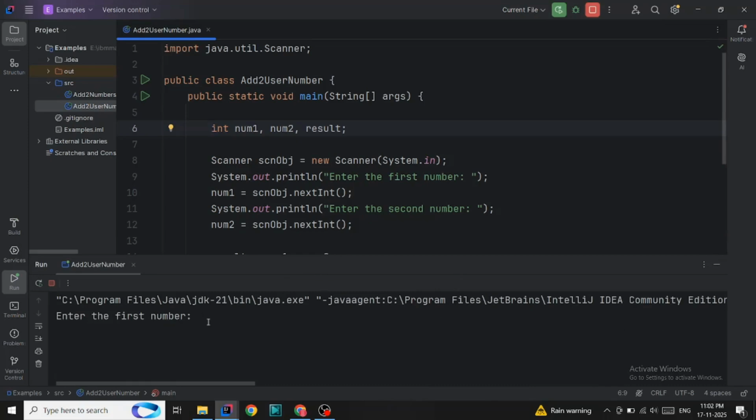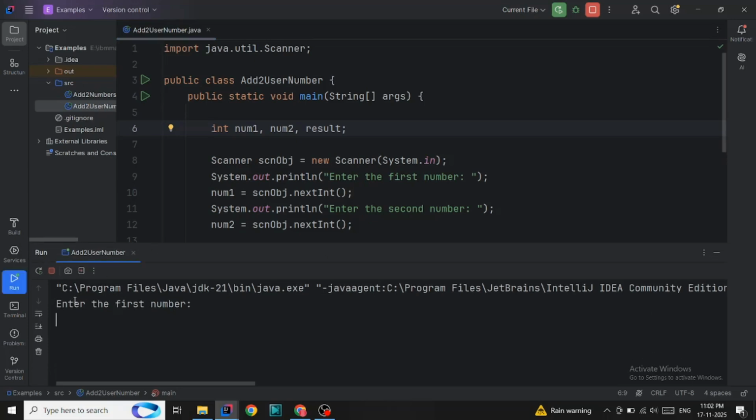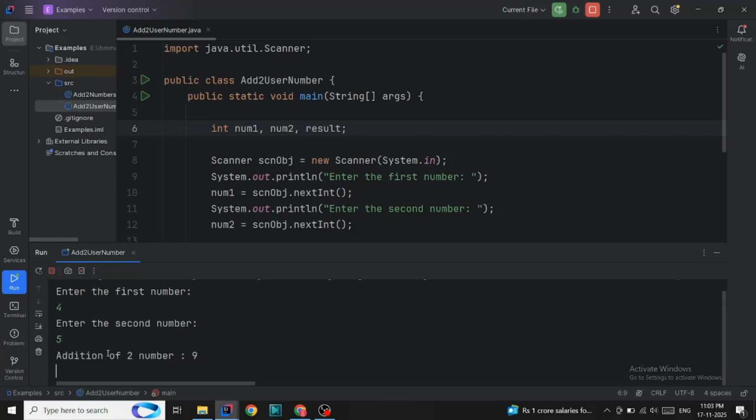This program is executed correctly, and this output screen, hope you can see, at the bottom. We got the screen, enter the first number. So now we have to enter the first number. Let me enter number 4 for the input number 1. Then I am pressing enter. So now we got enter the second number. Let me enter another number like 5. I'm pressing the enter button again.